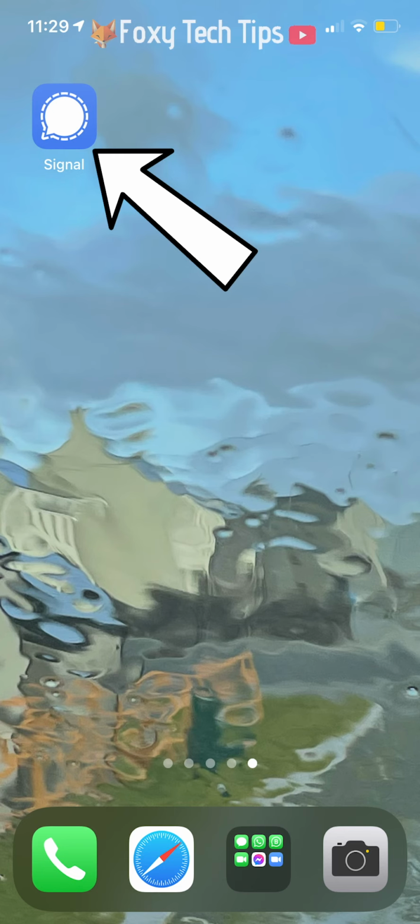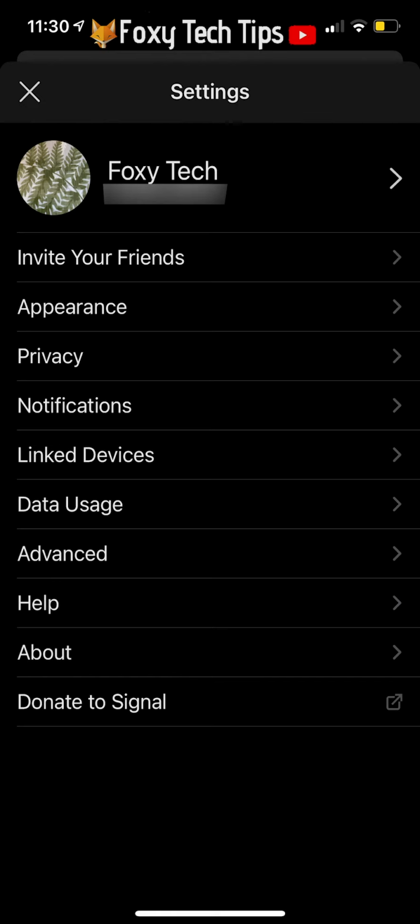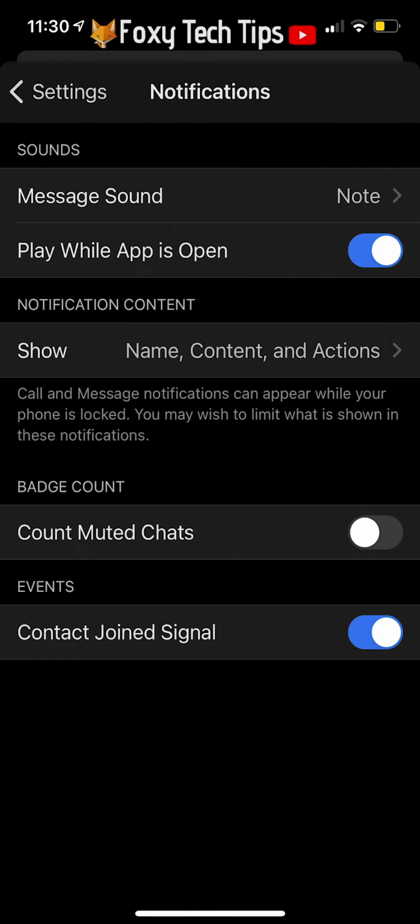Open up the Signal app and tap on your profile image or initials in the top left corner. In the settings, tap on Notifications. At the top of the notifications page, tap on Message Sound.